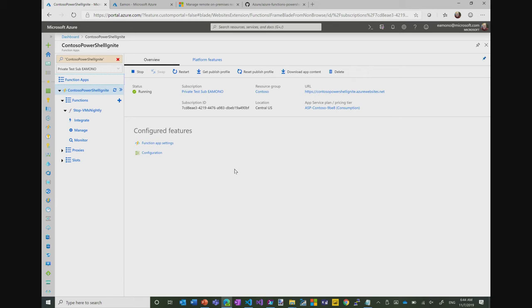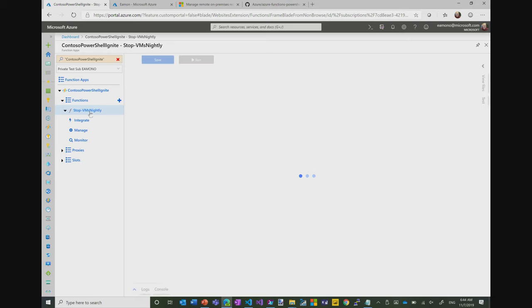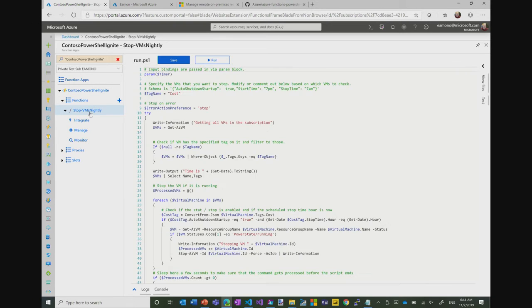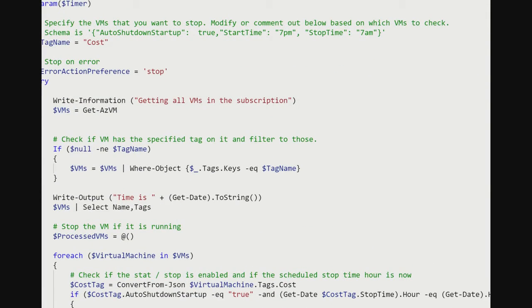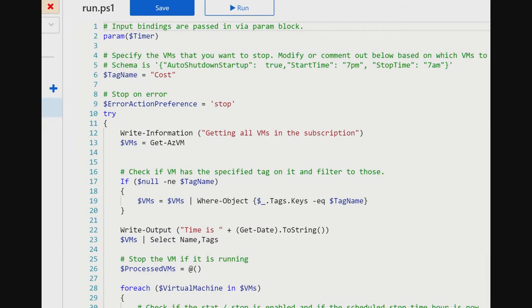Okay, so if you're not familiar with functions, basically you can create function triggers inside of the portal. I'll zoom in here in a second so you can see a little better. But if you're not familiar, this is standard PowerShell. So nothing particularly fancy about this. It's all the PowerShell you're familiar with, and you can now bring it inside of the service and use it any way you would like to.